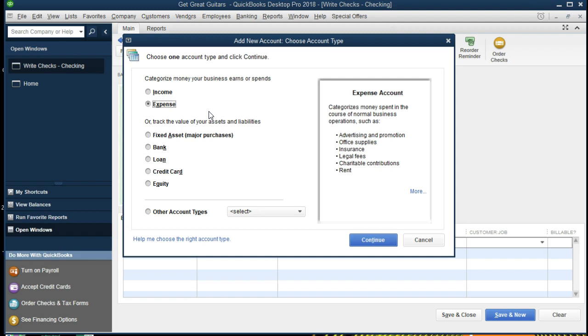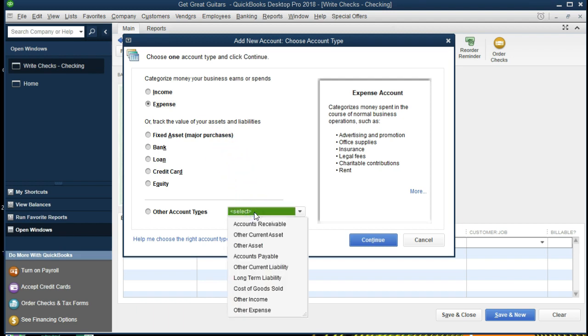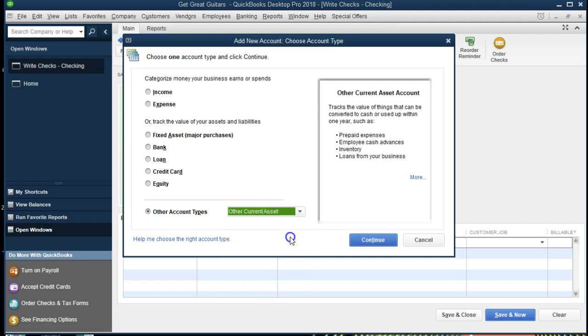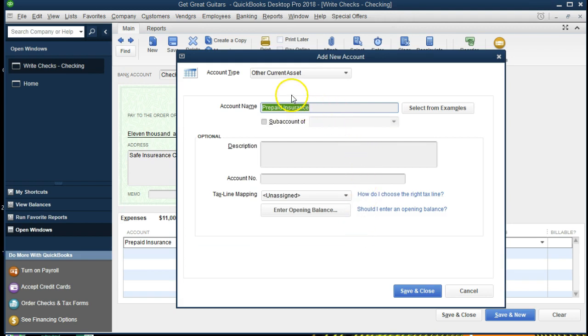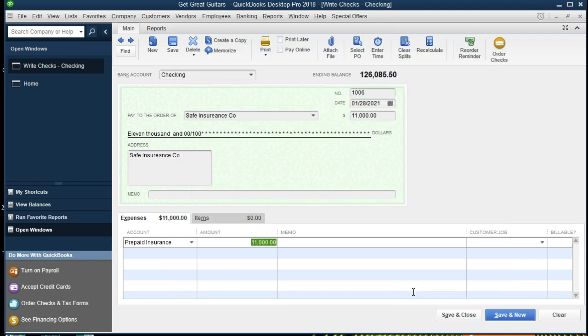But in this case, we're writing a check decreasing cash, and the other side of it is actually going to be an other current asset account. So we're going to choose other current asset account and then say continue. And there's our accounts under other current asset. It's a prepaid insurance account. We don't need a description. It's not going to be a subcategory, and we're not going to be dealing with the tax line at this point. No opening balance. We're never going to be dealing with that opening balance line again since the point in time that we started the company. So we're going to say save and close, and there is that.